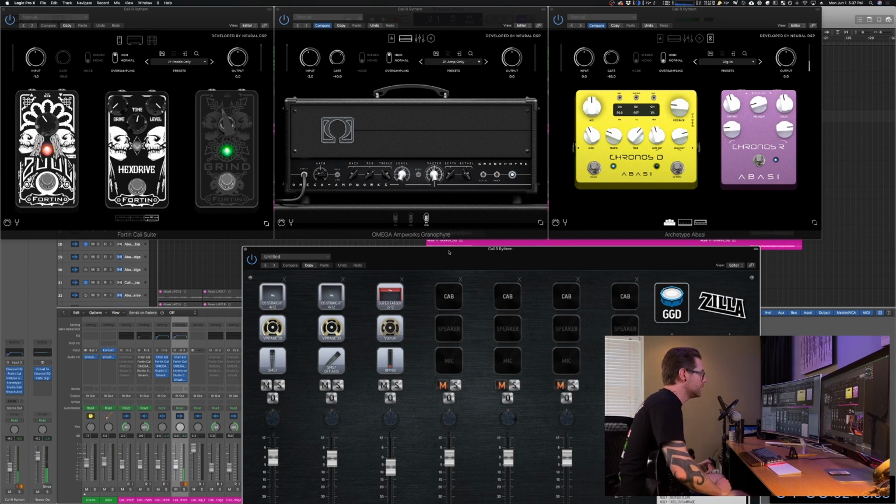Amazing. So that is what I use to create that tone. As you can see, we're using 3 different NeuralDSP plugins with a separate IR plugin. Yeah, that's essentially it. Get creative with it.